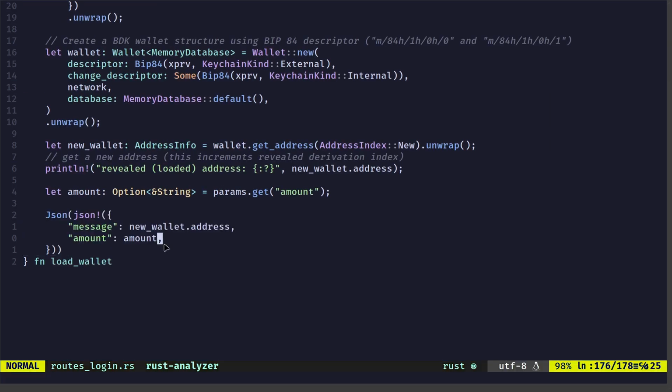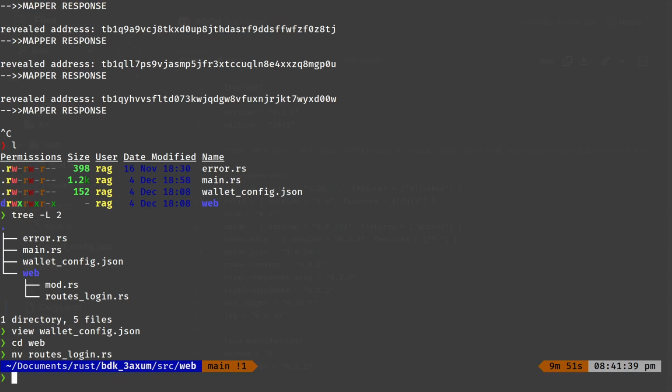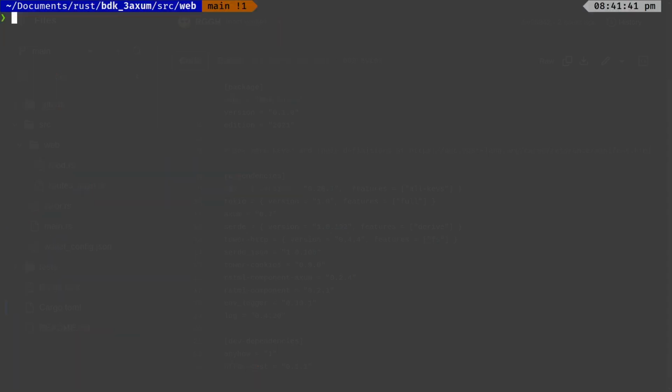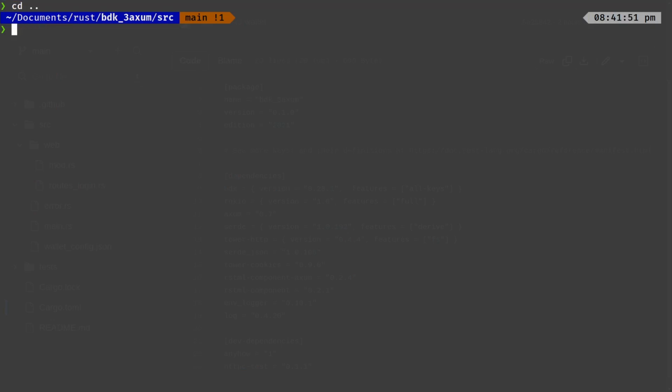Even if you're not interested in Bitcoin, this is good for passing JSON. It's good for logging. Oh, I didn't show you the logging. Let me just cover that before I wrap up. So RUST_LOG equals info. I'm in the wrong level. Let's just go up one. So RUST_LOG equals info, and then you do cargo run.